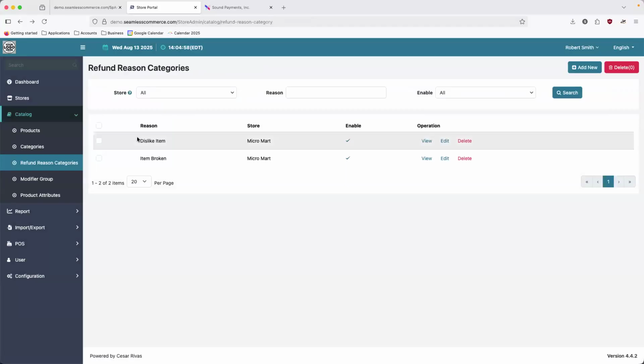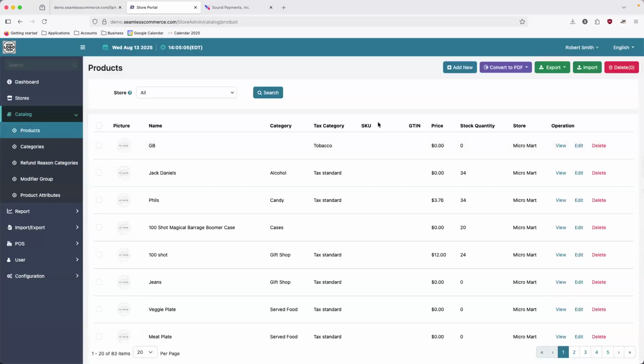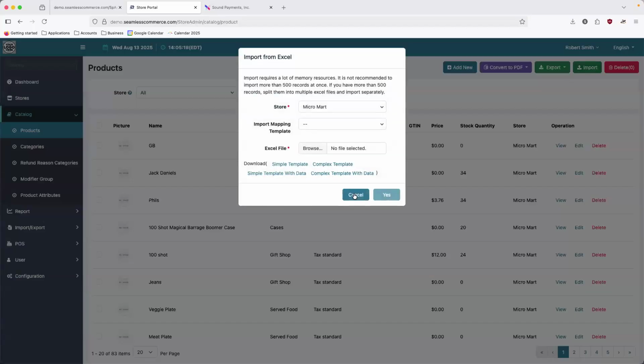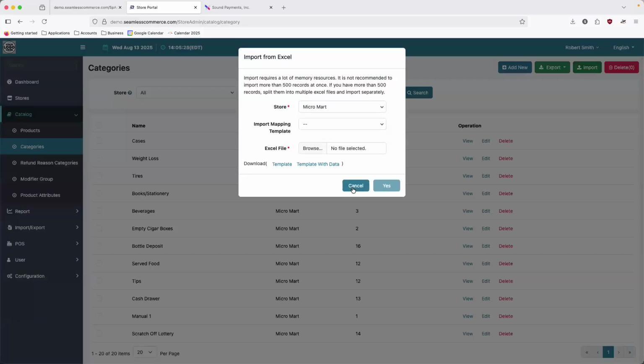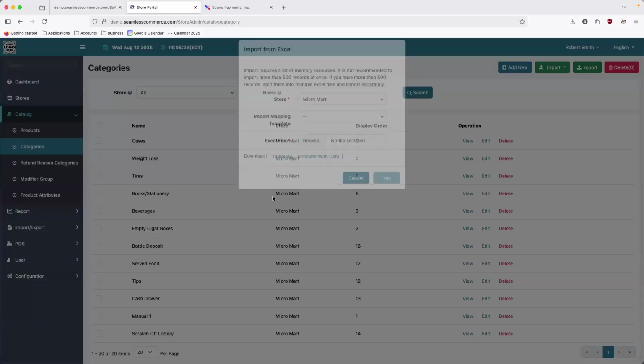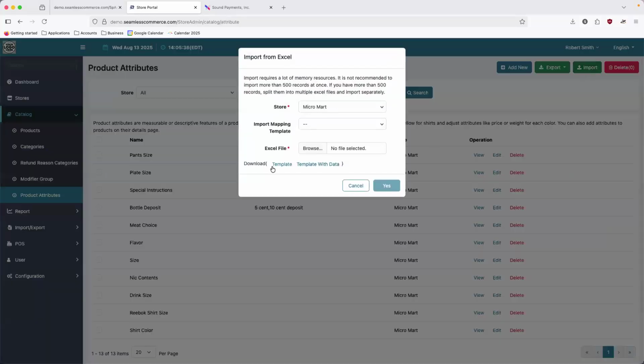Next is the templates that I wanted to go over. I already talked to you about the different product templates, but there's templates for other things as well. So again, you just go to import and you can download these into Excel. But there's also templates for categories. If you have a bunch of categories that you want to import, you can do the same thing. You download them, enter all your information, and it will be uploaded to Seamless Commerce here. You can also do it for product attributes.